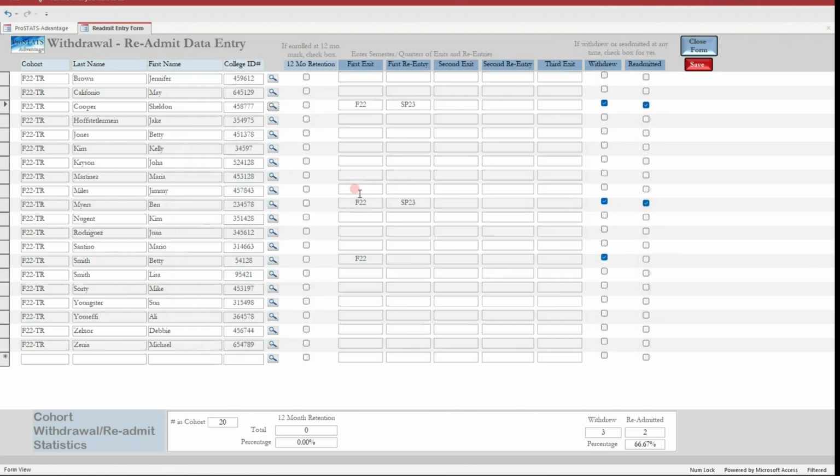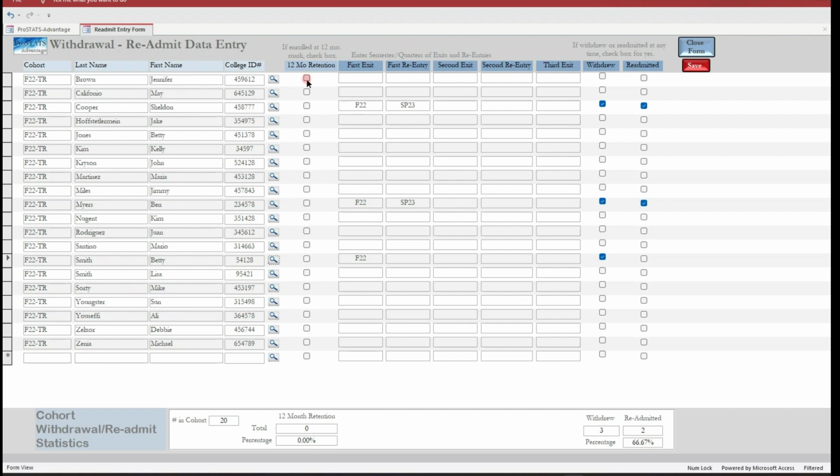We have reached the 1-year period for this cohort and now need to record 12-month retention. Check the checkboxes under 12-month retention for the students that have reached the 12-month point. Include those that have readmitted and are still in your program. Omit those that withdrew and did not readmit. Click Save to finalize the calculations.